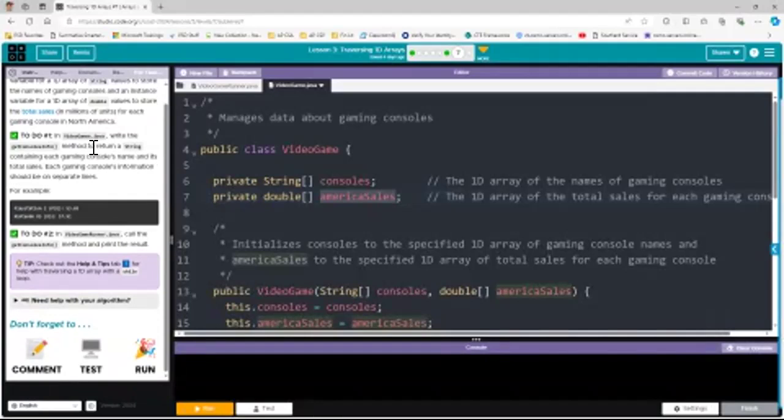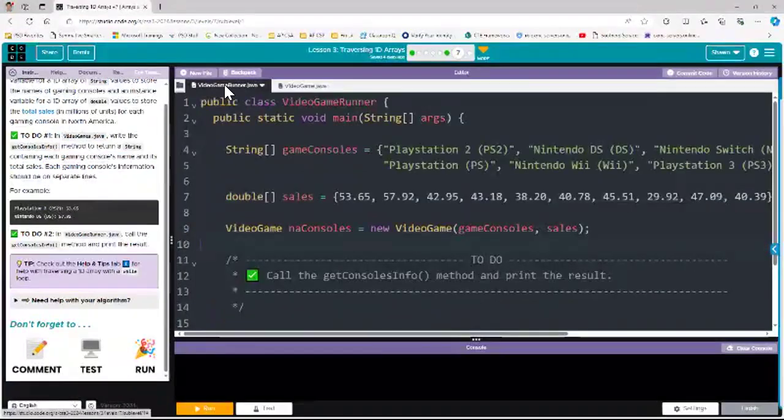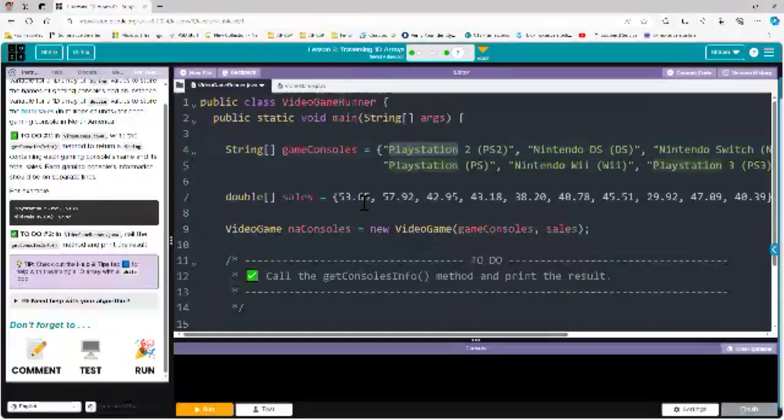To do number 1, what we've got to do is write the get consoles info to return a string containing each gaming console's name and its total sales. Ooh, that's a little bit different. Now we're dealing with not one, but 2 different arrays in a way. Okay, so let's take a look at what we have here. If I go back to video game runner, looks like we have a 1D array that has all the game consoles. And look here, we have another one-dimensional array that has sales. Presumably it corresponds to each gaming console.